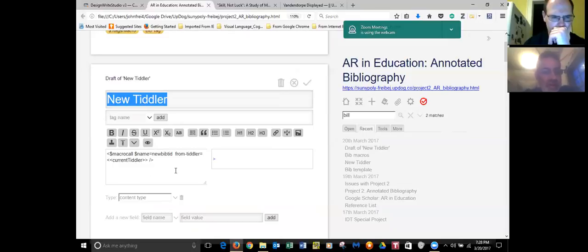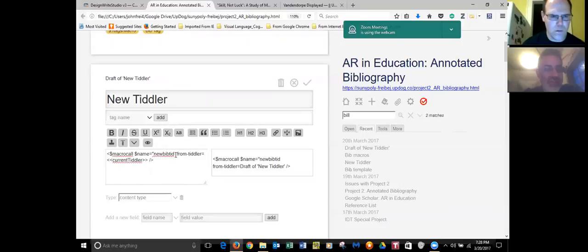And on your new tiddler, let's edit the new tiddler. Okay, your macro call has a little bit of trickiness. It's got a file dollar sign name equals quote new bib tid. You've got to put quotes around the name of the macro you're calling, and probably do that in two places. From tiddler equals current tiddler. Okay, so save that. Why is it not working anymore?